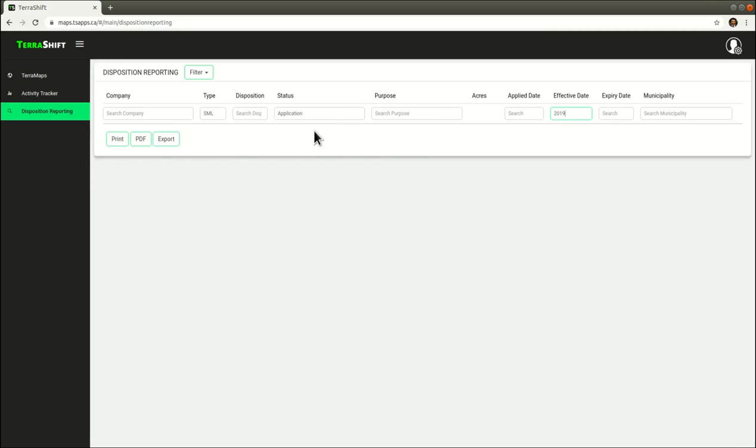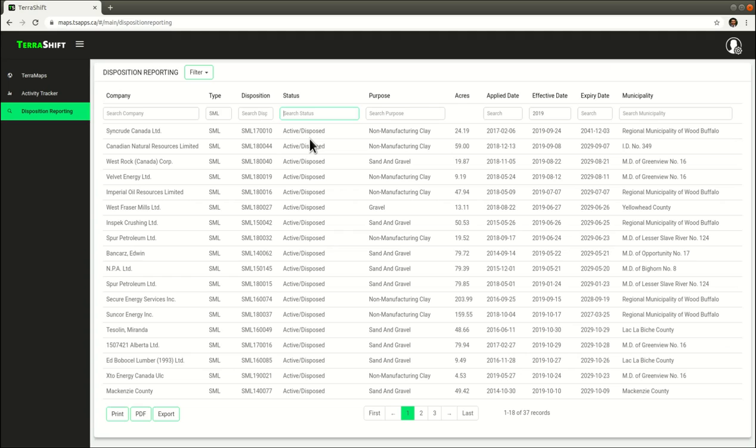Oh, we have an application. So this is the other thing. If you think there should be a result and it's not appearing, you want to check these boxes because you might have left something in one of the boxes. So if we clear that one, we can see all the different SMLs that became effective in 2019. So in total, 37 records.